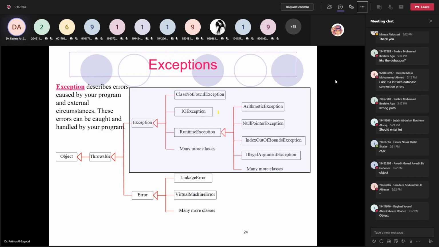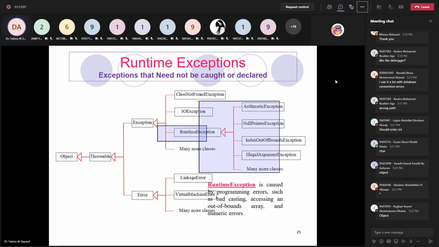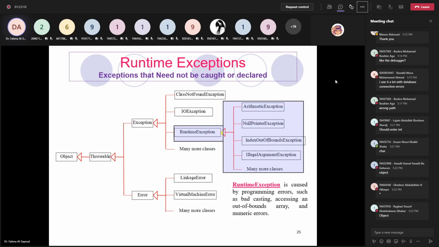An exception is caused by what? By your program. An error is caused by the system. An exception is caused by the programmer or the developer, from your program, and it has different classes. Here are just three of them: ClassNotFoundException, if the class cannot be found, and IOException, if you cannot read or write something from a file.